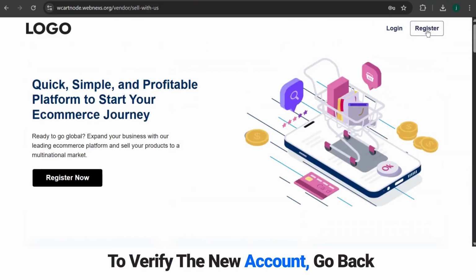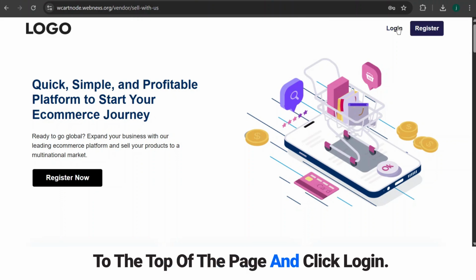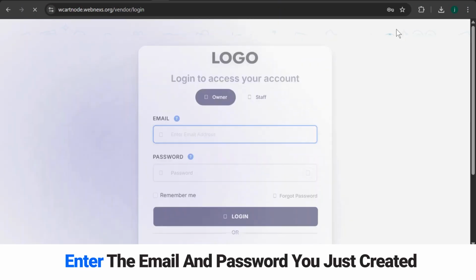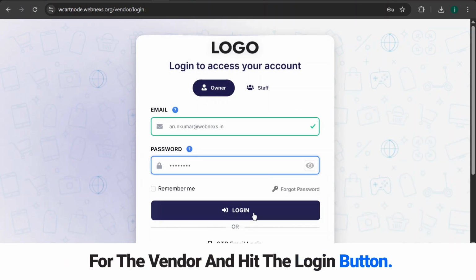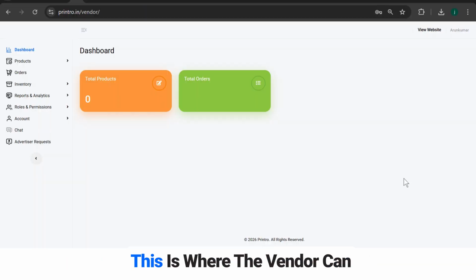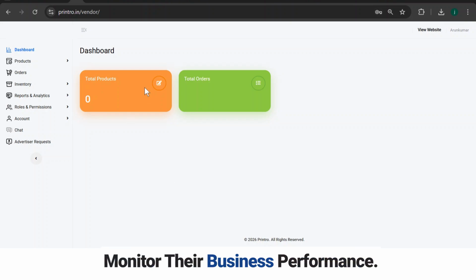To verify the new account, go back to the top of the page and click Login. Enter the email and password you just created for the vendor and hit the Login button. You'll reach the vendor dashboard. This is where the vendor can monitor their business performance.